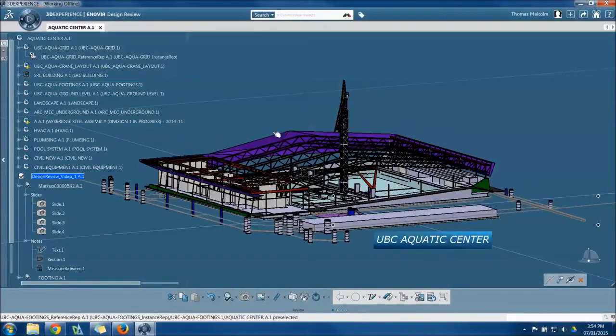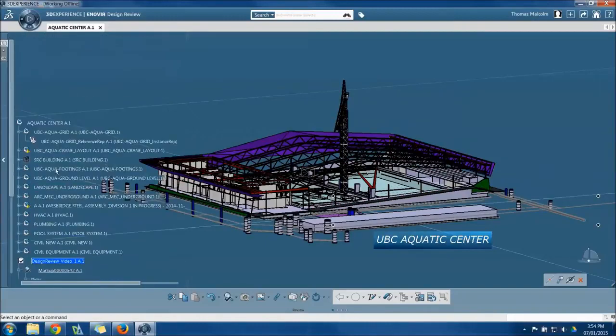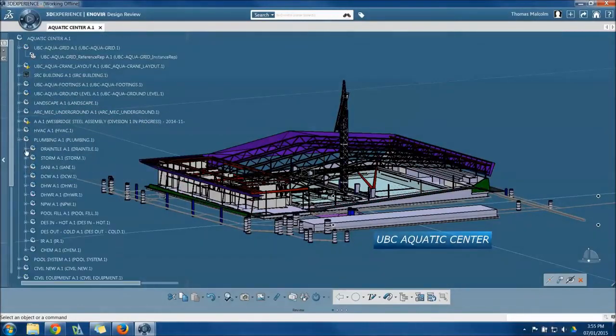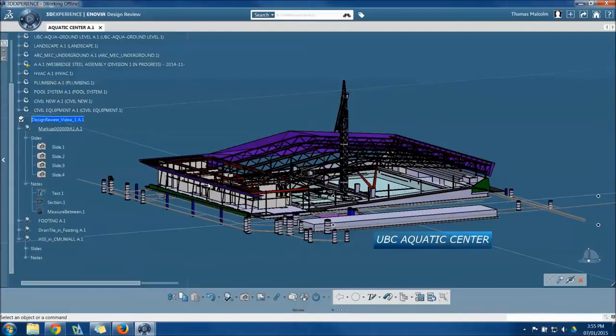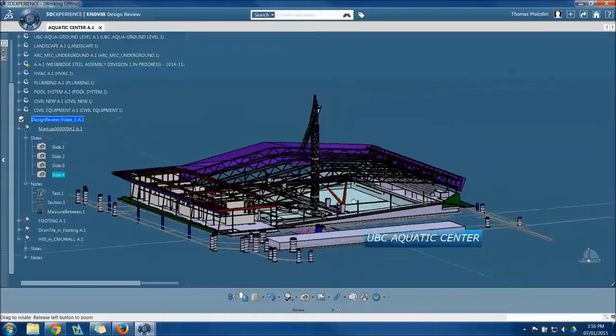In this area we have the modeling zone. That's where all your 3D models are going to be occurring. Specification tree on the left side with all the layers of your different piping and mechanical equipment. Located at the bottom we have all of the sectioning tools, measuring tools, and various design review tools.